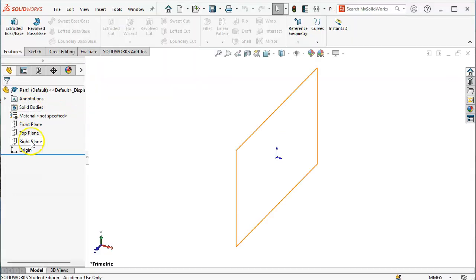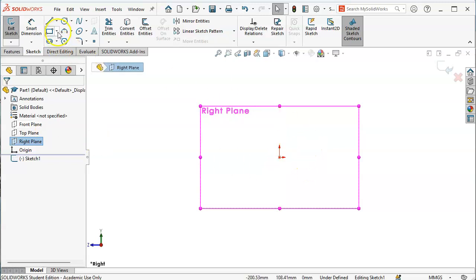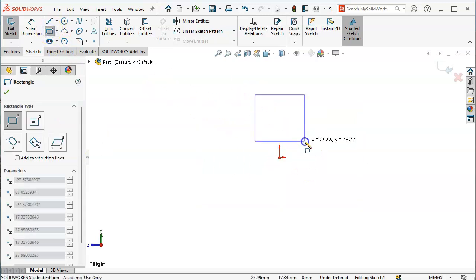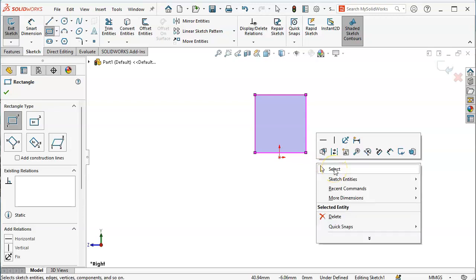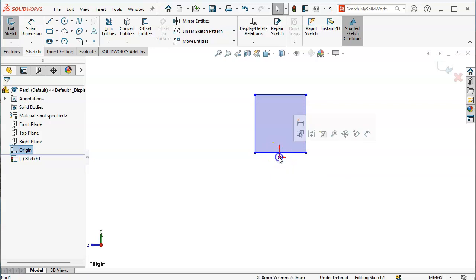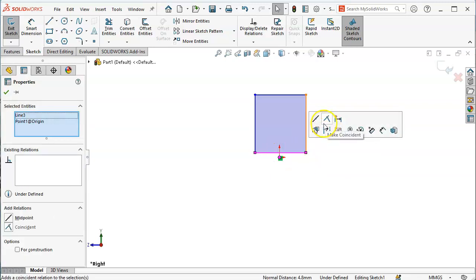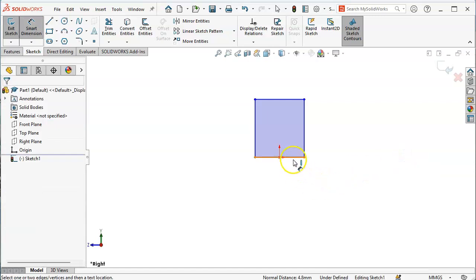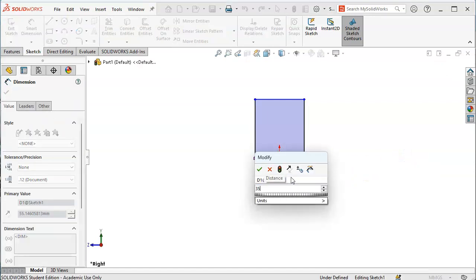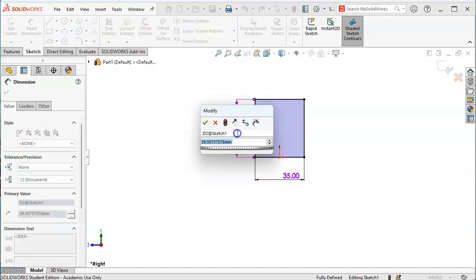I want to be on the right plane, so I'm going to click on the right plane, open the sketch, and we'll go ahead and draw a rectangle. With a right click, select the origin, hold down the control button, select the line, and make it a midpoint. Going into the dimension, we have 35 on the width and 30 on the height.